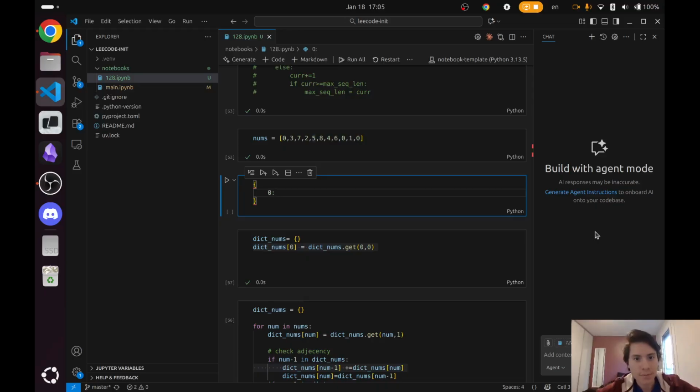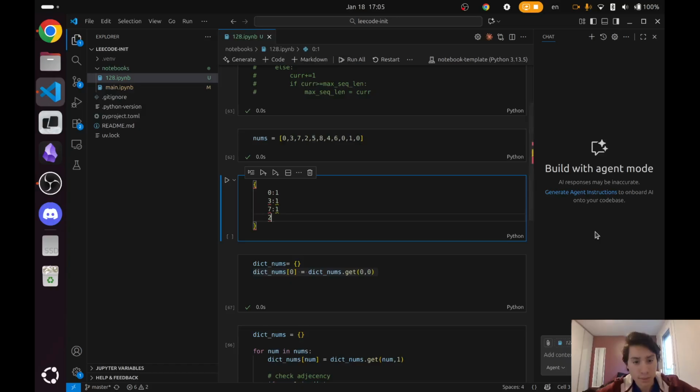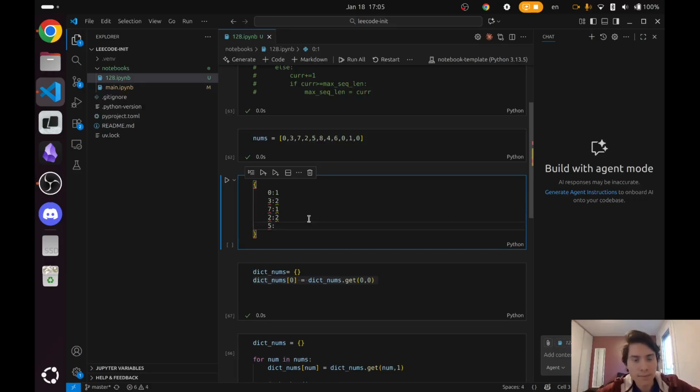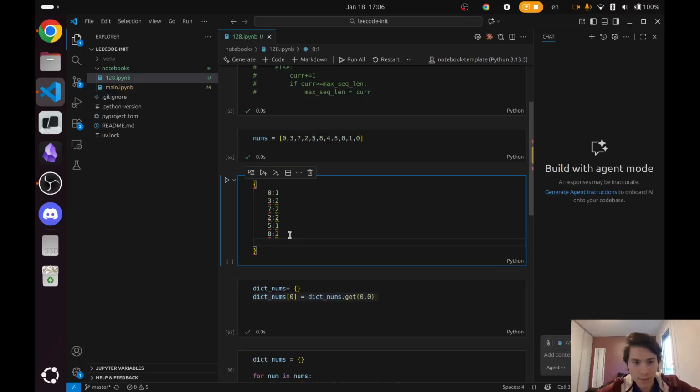Okay, 0, 1, 3, 1, 7, 1, 2. We have to say 3 is 2 and 2 is 2. Because there's 3, there is no 1. And then 5, 5 for 4. There's no 4 for 6, there is no 6. Then 8. There's a 7. And we put in the 7, we put 2. And then there's a 9. There's no 9. Then we go to 4.